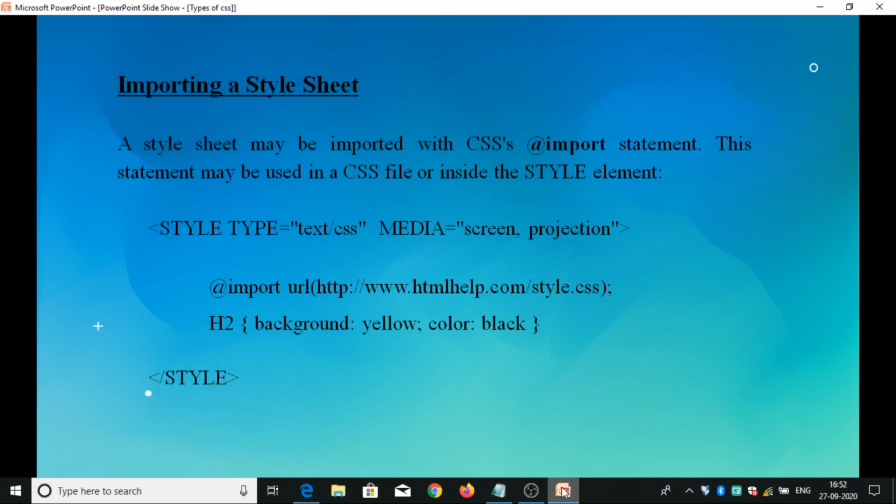The next type of style sheet is importing a style sheet. We can also import a style sheet with the @import statement. These statements may be used in a CSS file or inside a style element. Here I have represented this in a style element. Style type equals to CSS or text, media equals to screen or projection. @import, I have taken a URL, and h2 with background color yellow, color black. Style sheets may be imported with the @import statement.